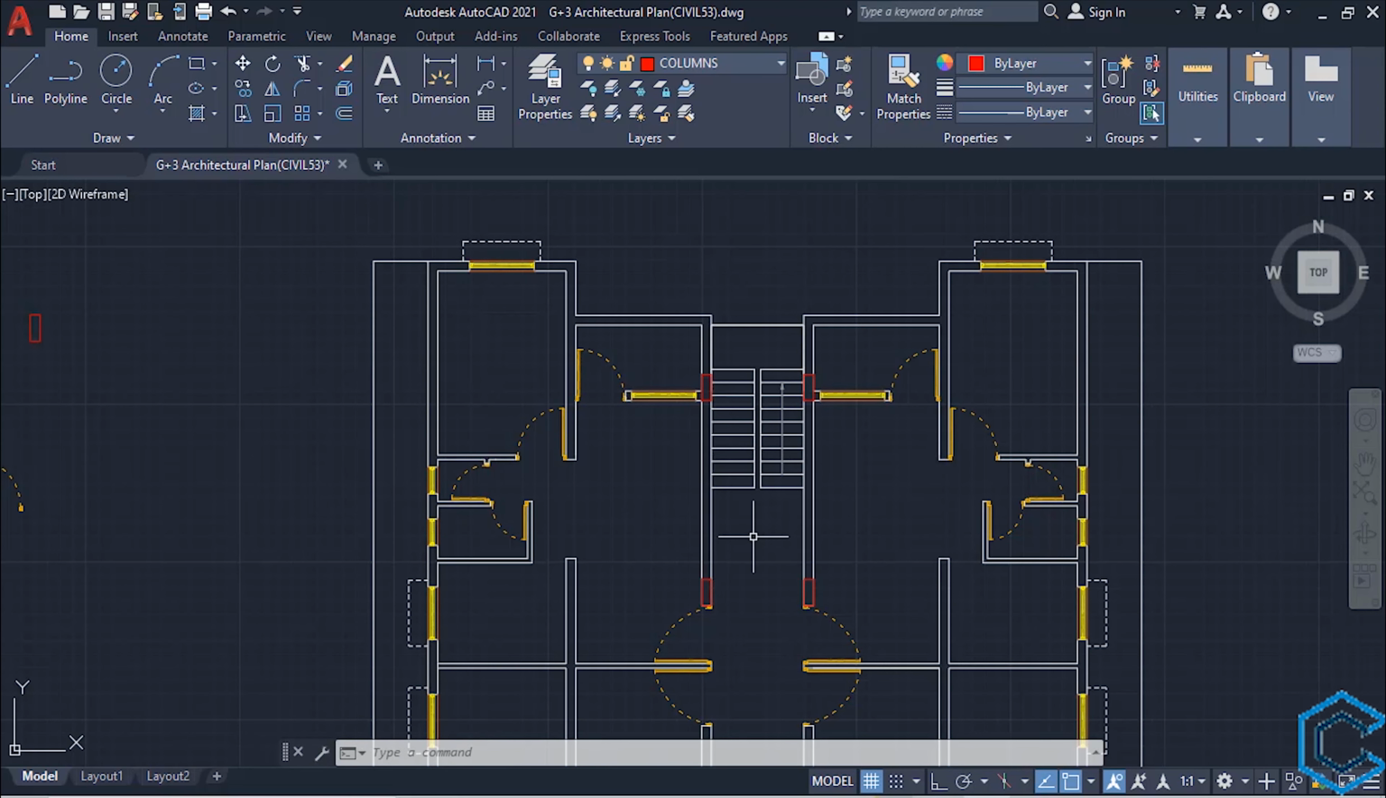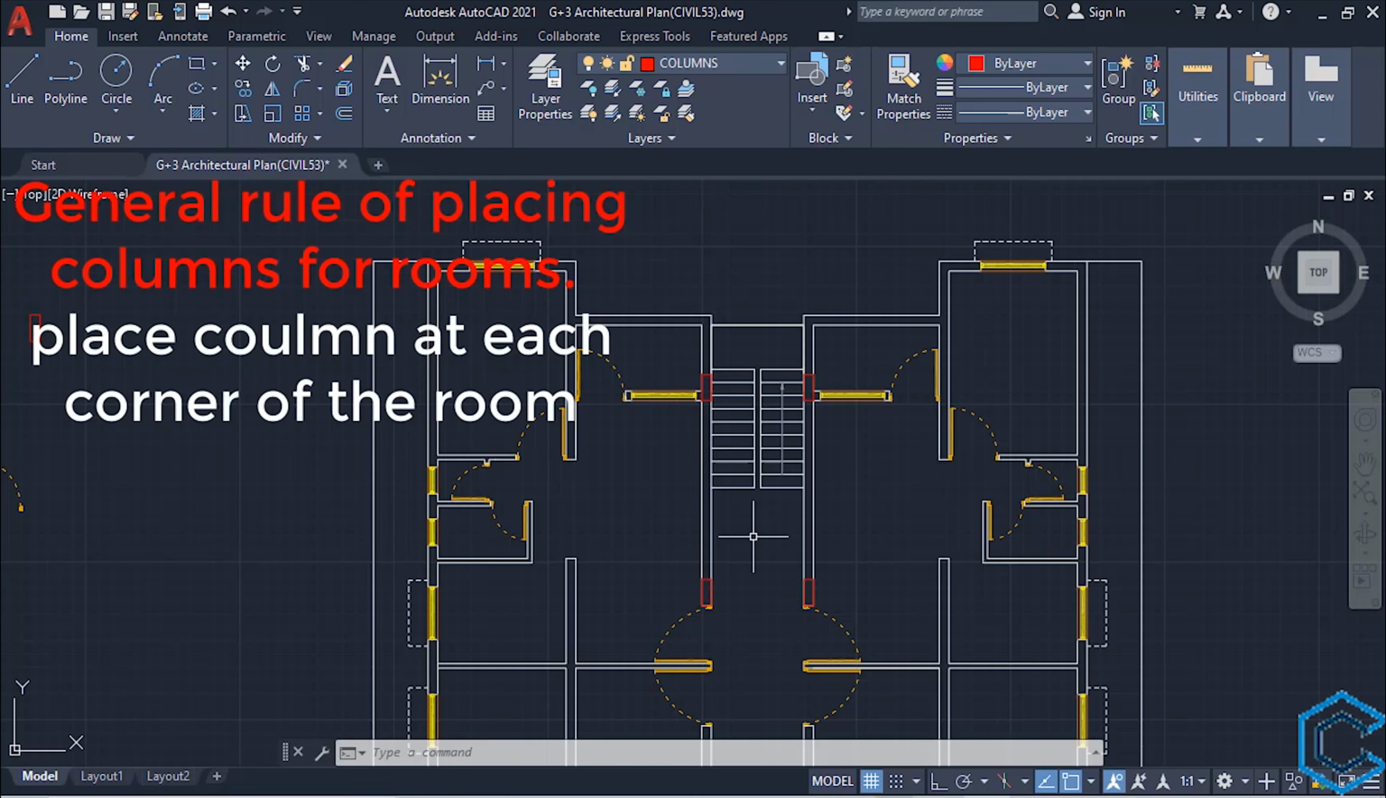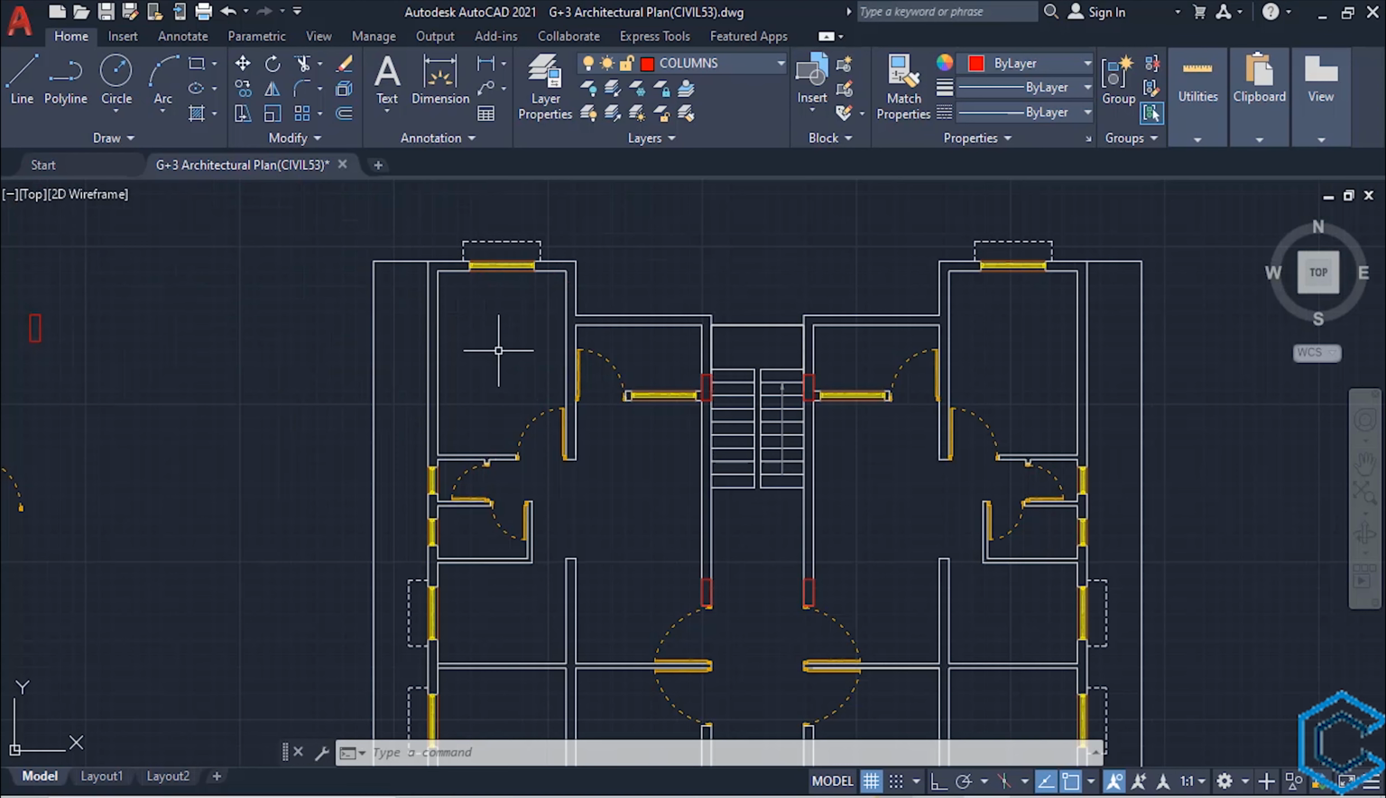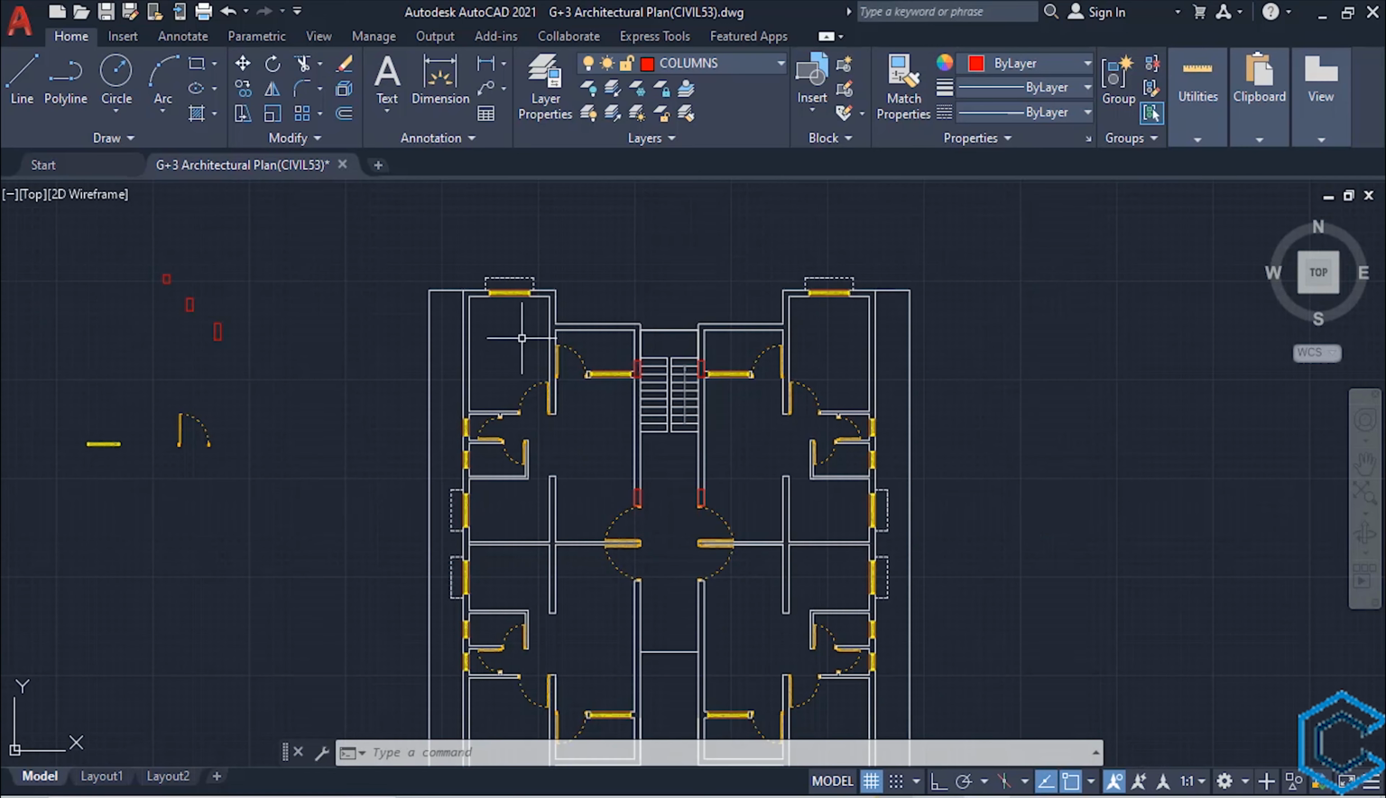The second thing that we are going to look at is rooms. General rule for placing the columns for rooms is that place the column at each corner of the room in a way that their projections outside the wall is least visible. Copy the 9 inches by 12 inches column. We will place one over here, second column and third column.